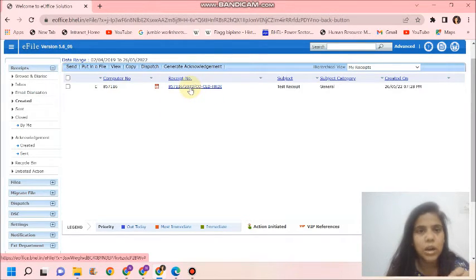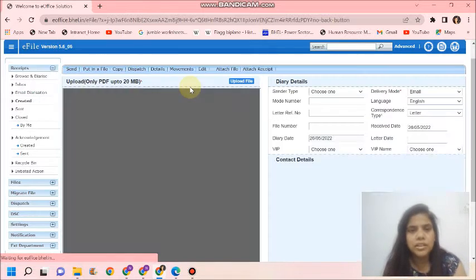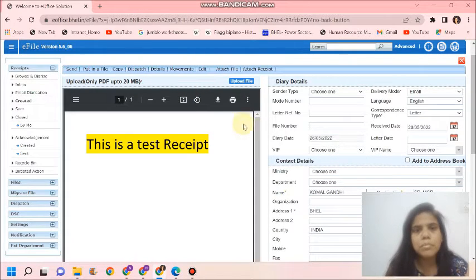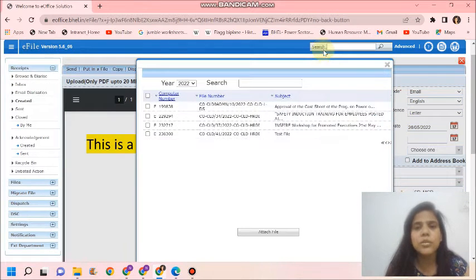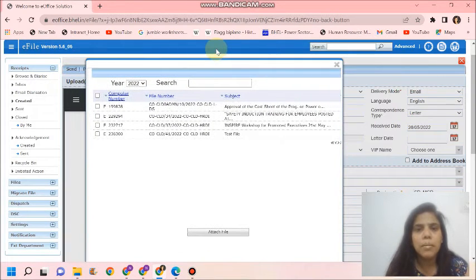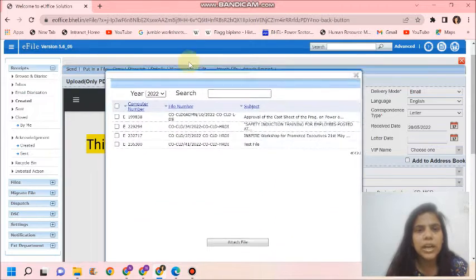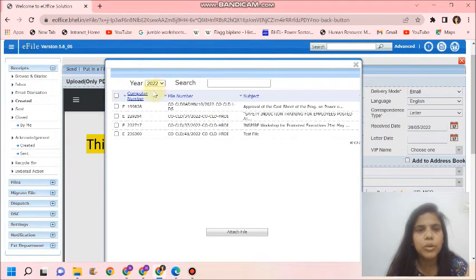Next is how to attach a file. Next step: you open that receipt, you go to attach file, and then the system will ask, a pop-up will come up as to which file you need to attach. Say for example, I need to attach this file, test file.